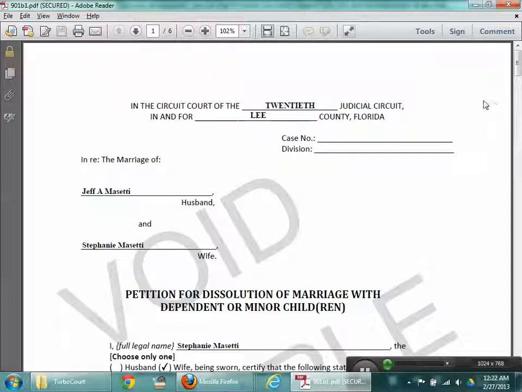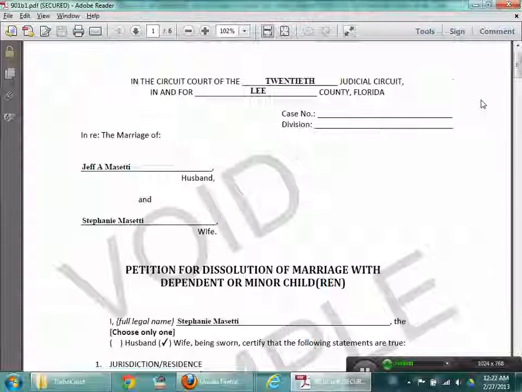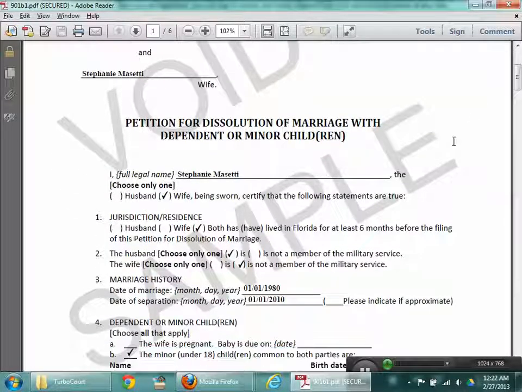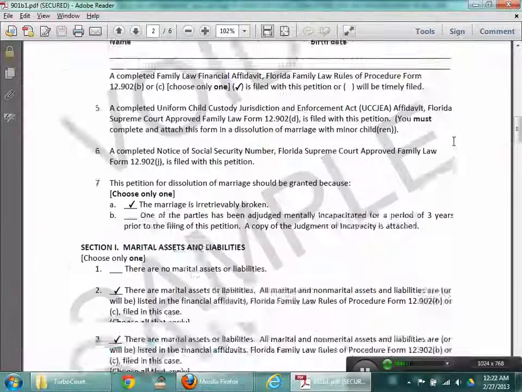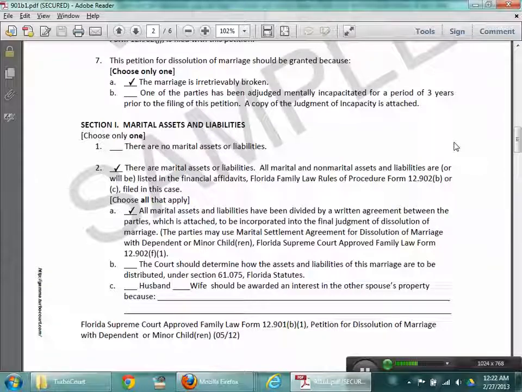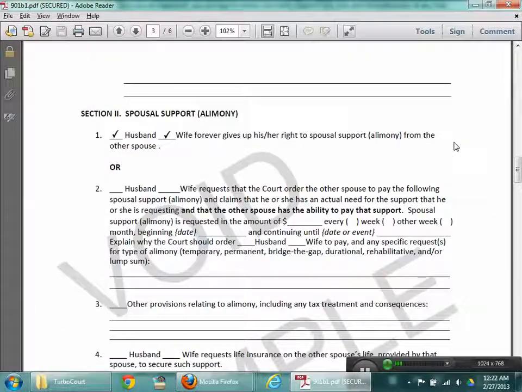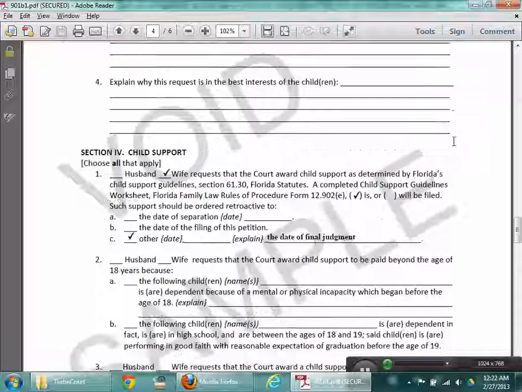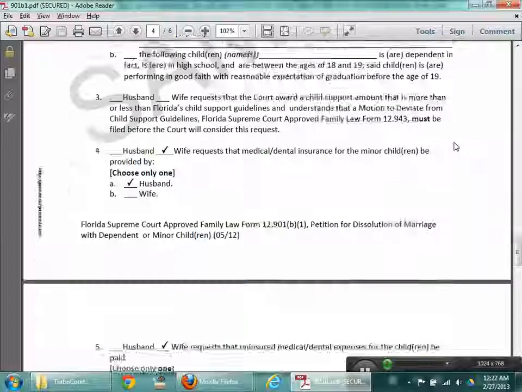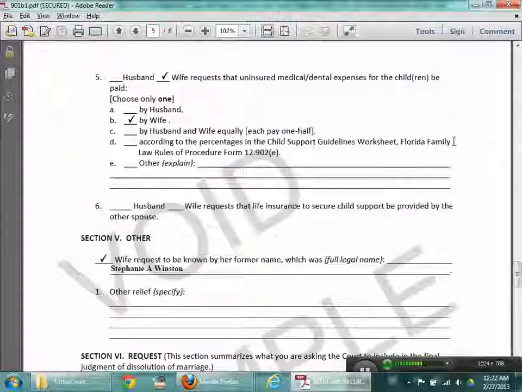So here is the petition for dissolution. This is the Florida state form. And as you can see, fields are populated, boxes are checked, dates are filled in. This is a multi-page form. Marital assets and liabilities, spousal support, the parenting plan, child support, and so on. So based on whatever your forms include, we would adapt TurboCourt to populate your forms.